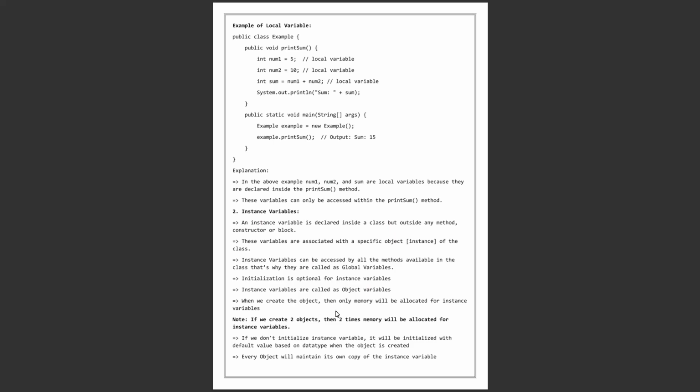When we create the object, only then will memory be allocated for the instance variable. If we create an object, it automatically creates memory for it. Note, if we create two objects, then memory will be allocated two times for the instance variable. So if we create two objects, like e as one and f as another, memory will be created for both of them.